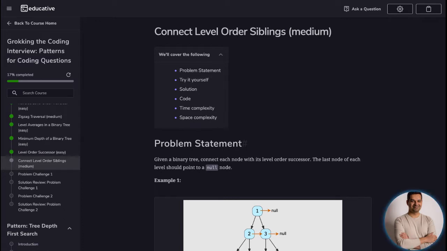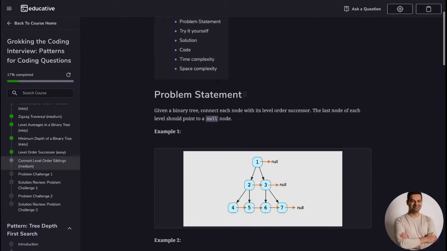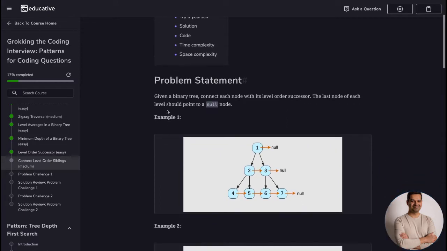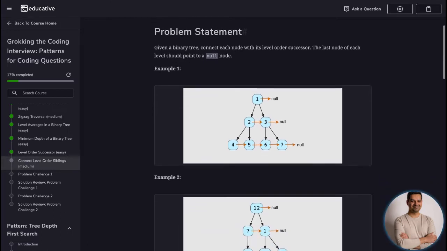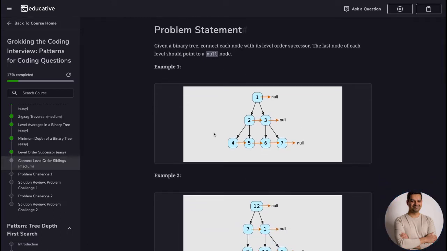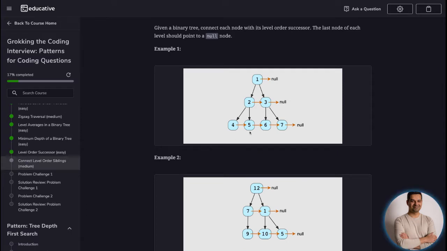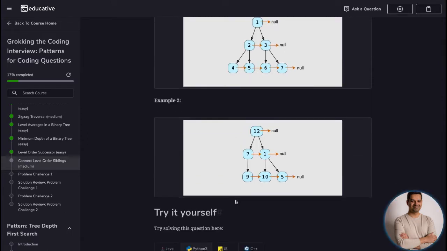So let's look at connect level order siblings, which is classified as a medium problem. The problem statement states that given a binary tree, connect each node with its level order successor. The last node of each level should point to a null node. And here we have an example of how the pointers should be aligned in a tree, and we have an idea of how it should be.